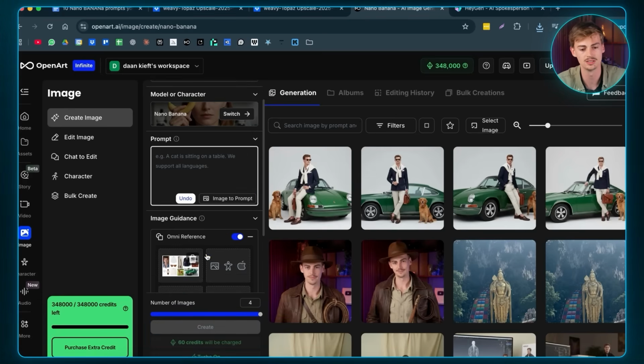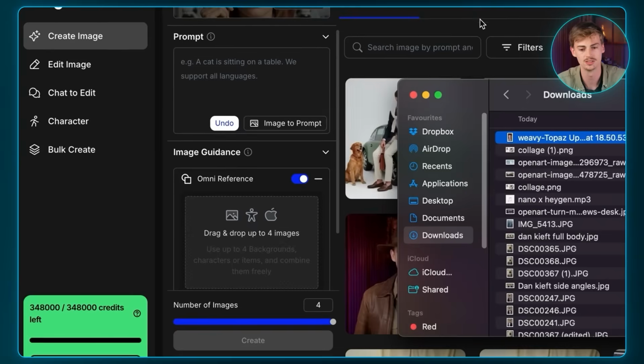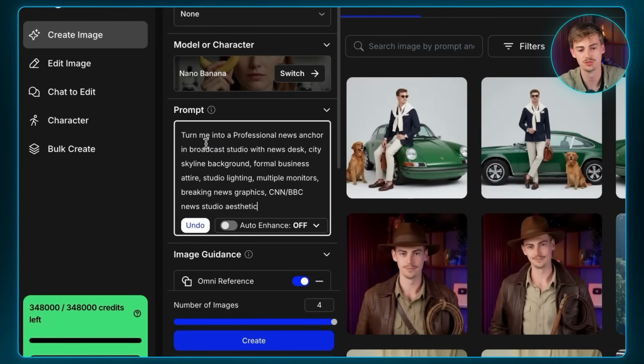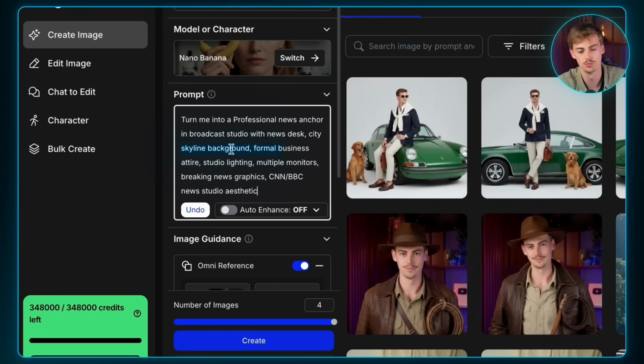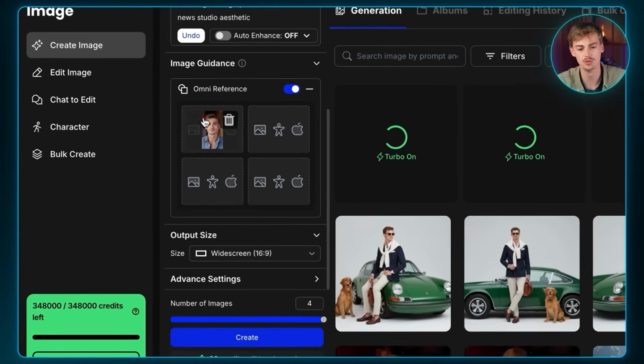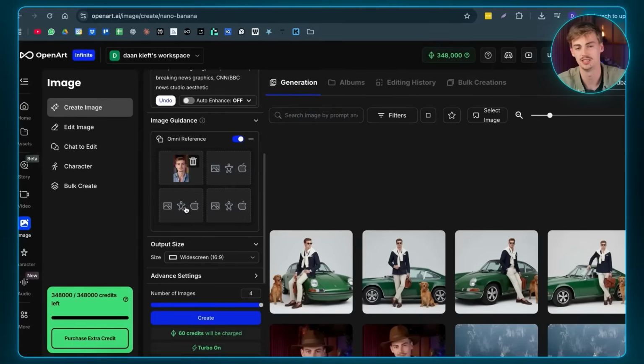So what I do is I upload my reference, so that is this image right here. Then I enter in my prompt, so I'm basically asking it to turn myself into a professional news anchor in a broadcast studio with news desk and a city skyline background, formal business attire, multiple monitors, and it is like for the CNN or BBC news studio. Now, if I turn myself into like a widescreen 16:9, because the input image is 9:16, it doesn't work.